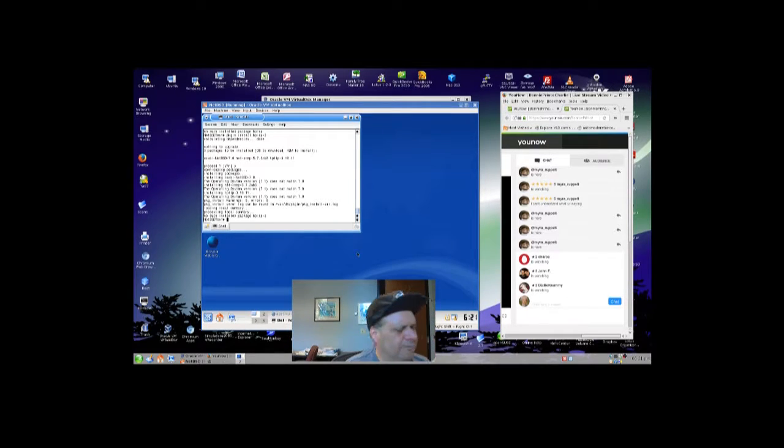Because it was compiled for NetBSD 7. Oh my God, so I have to do this in package source. It's good. They do have some problems.